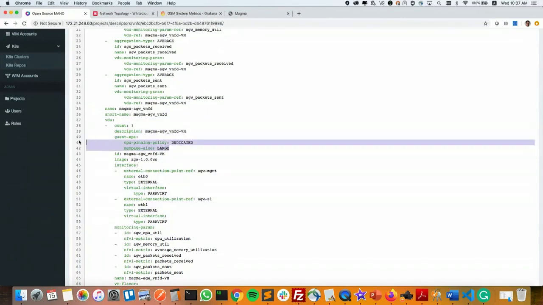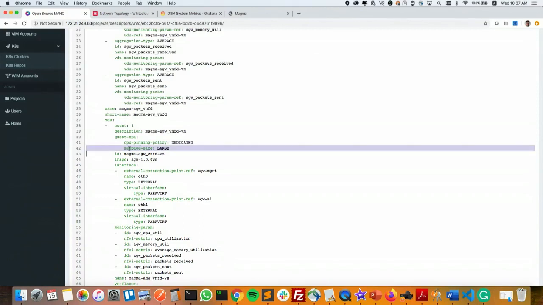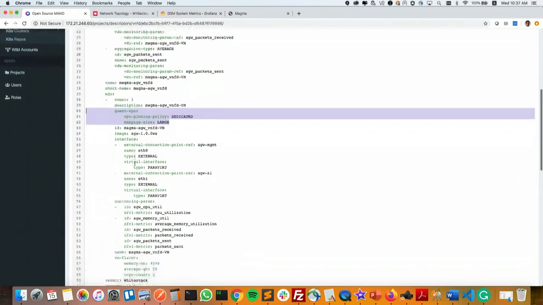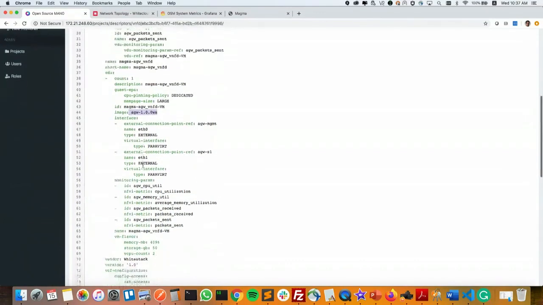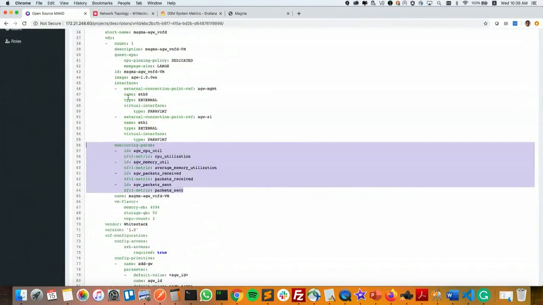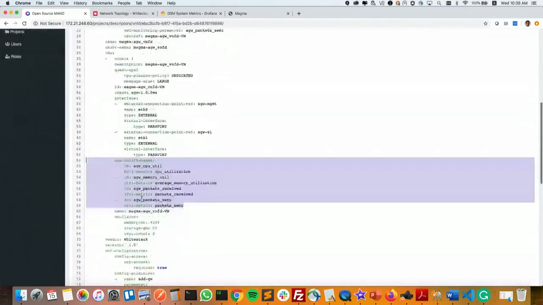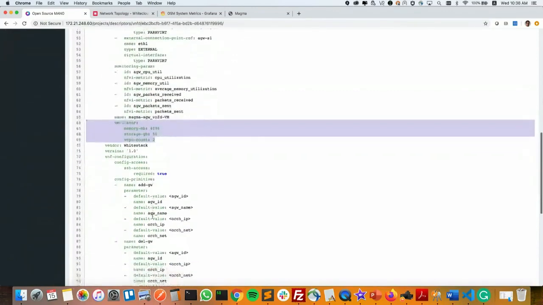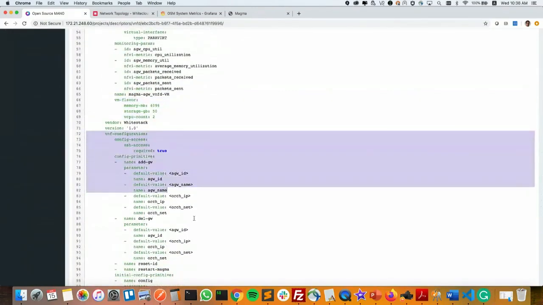So for example, we are asking for some dedicated resources here: pinned CPUs and memory huge pages, which are typically used for VNFs to get high performance and high throughput. We are specifying the image, the number of interfaces, and the monitoring params, which we are mapping to the VDU. The flavor defines how much memory, storage, and CPU we want. And also we have the DNS configuration.